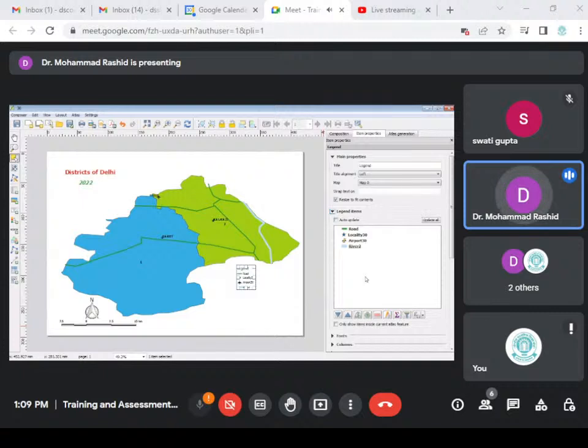If you want to change the name of any item, just go to that item, double click on that item, and change the name of that item. Click OK. Now we will learn to put latitudes and longitudes on the map.